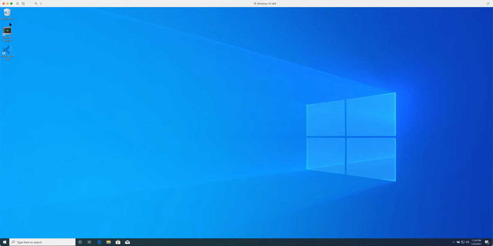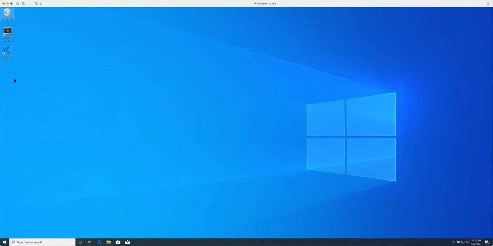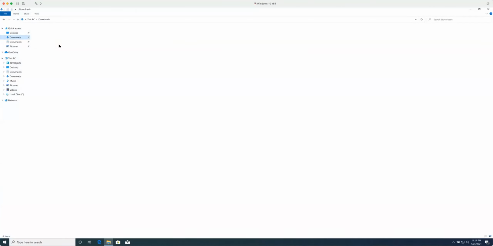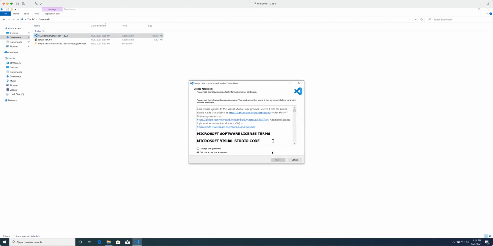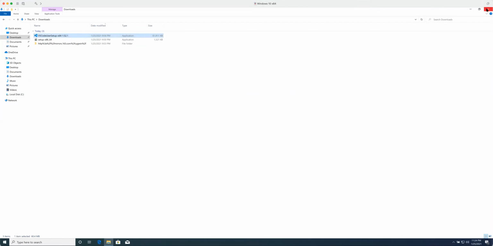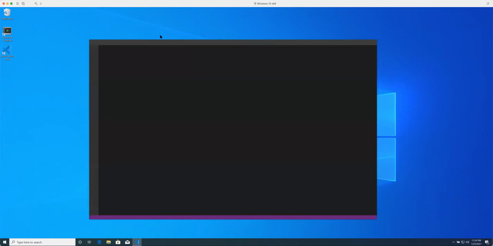The next step is to install VS Code. Still in our folder, go to Downloads and double click the VS Code installer. Just click next until the end. It's pretty straightforward, so I will not show you. After you install VS Code, you can start it.